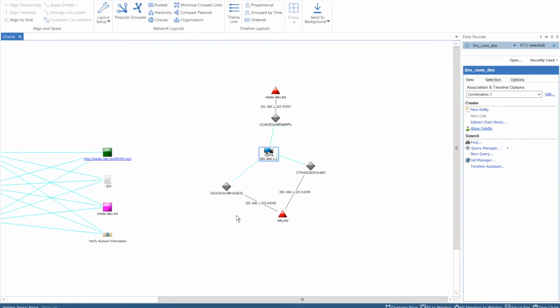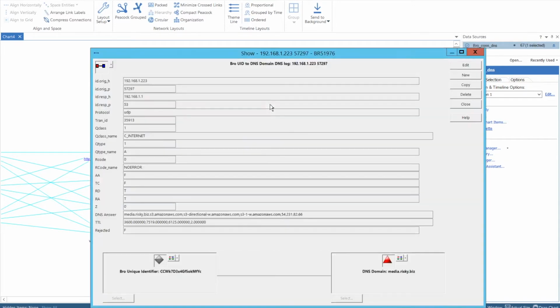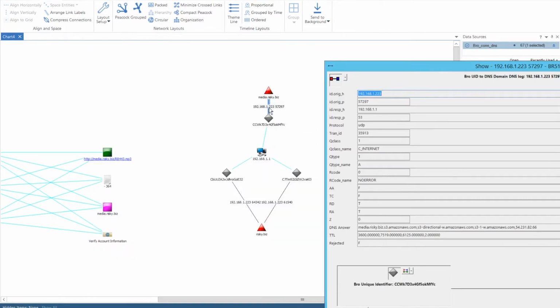In our network, we see that the IP address 192.168.1.223 has been the IP address in question communicating with the DNS server, reaching out to the domains that we searched for. We can begin by examining all different parts of these entities. We can see the IP address, the port that they're communicating on, the byte size, different sessions, and the answers.